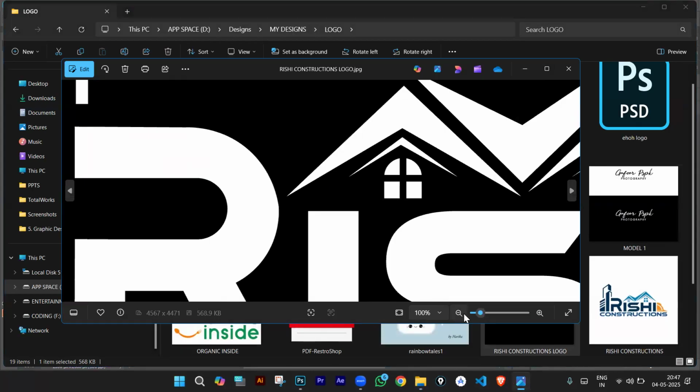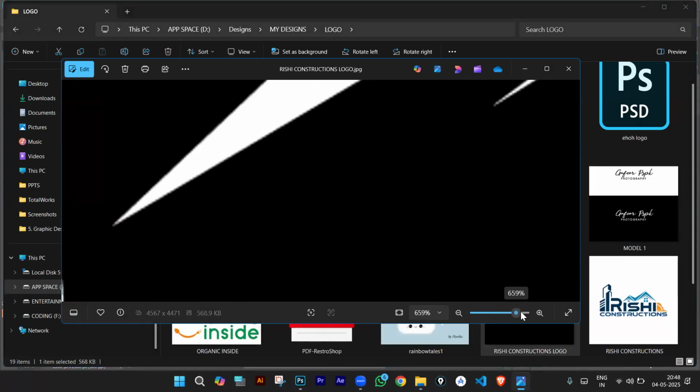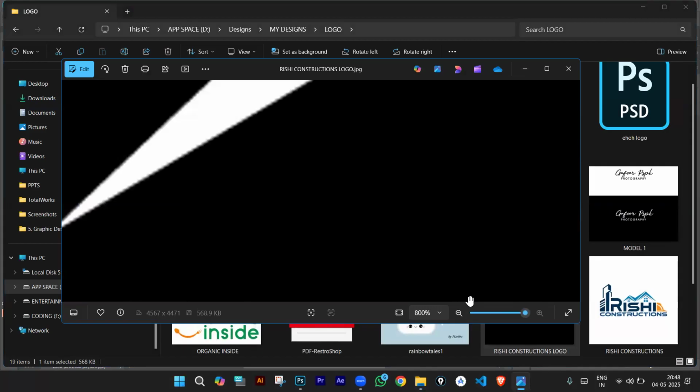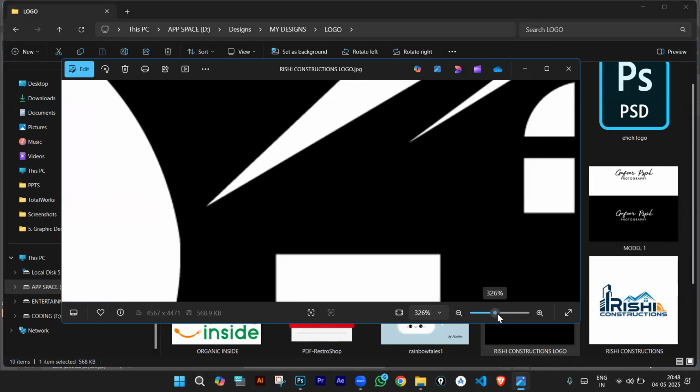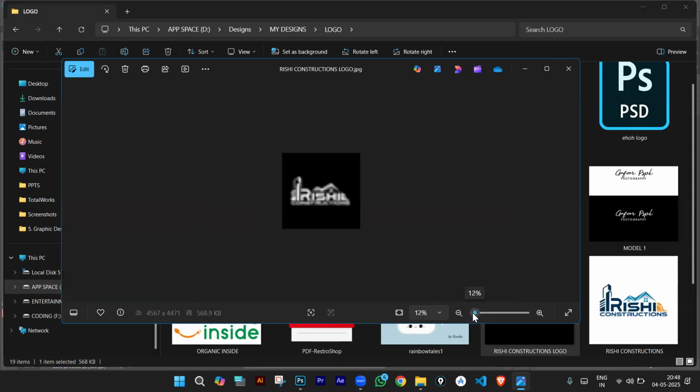You see, even if I'm zooming in, it will not pixelate that much. You see, I'm zooming 800%. Generally, no one will zoom that far. At 161 or 300, you can see some pixelation starting, right? Any design you can use it, so your logo will be the same.